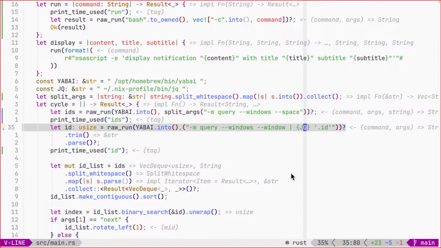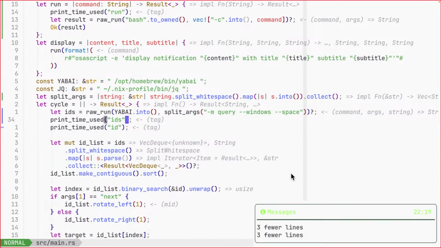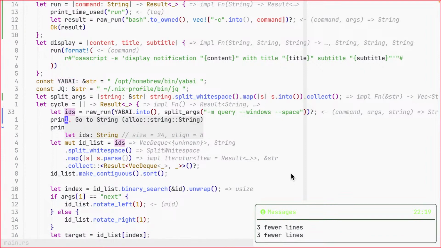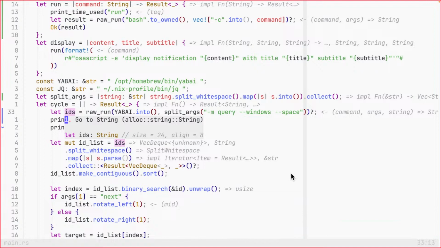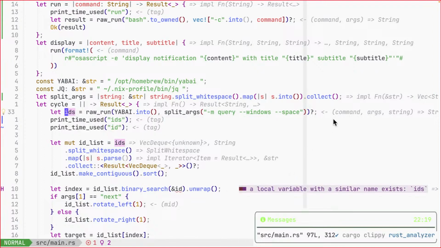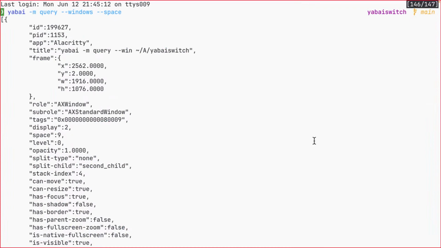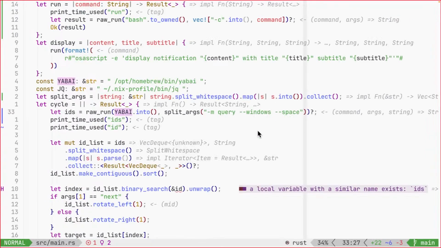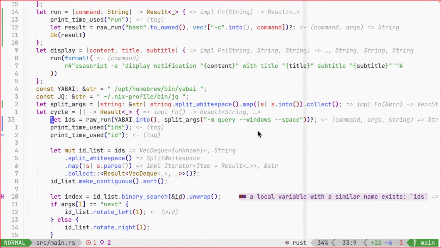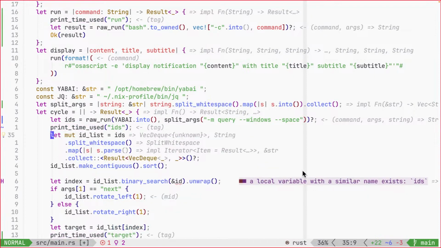I don't actually need this. Because I should parse the IDs into, using cd.json. So instead, I should do this. ID list equals IDs, but not splitting with white space, whatever.